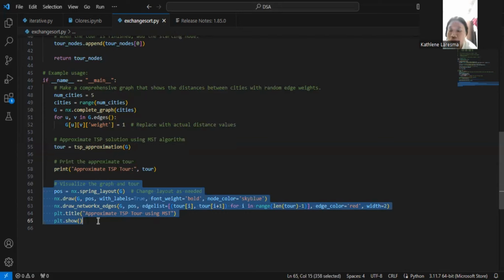This part of the code is responsible for visualizing the graph and the approximate traveling salesman problem tour using matplotlib and networkx. For summary, this code segment visualizes the complete graph with node labels and highlights the edges representing the TSP tour. The plot is displayed using matplotlib, providing a visual representation of the approximate TSP tour obtained through the minimum spanning tree algorithm.